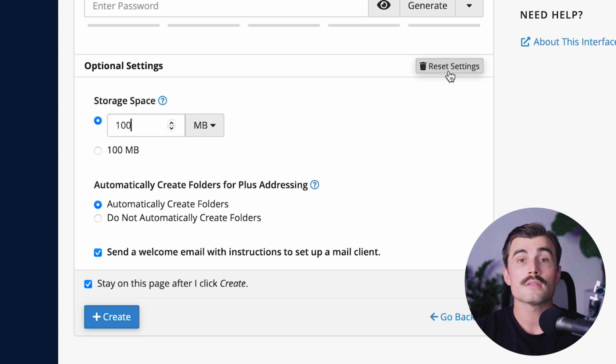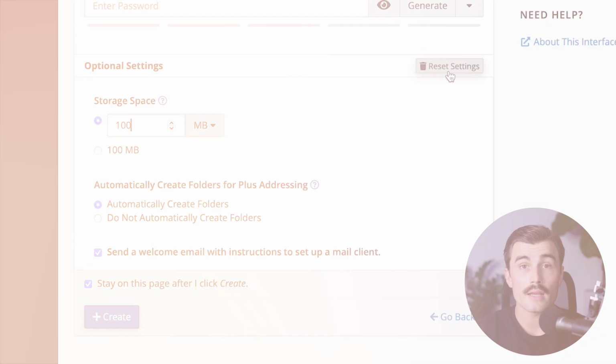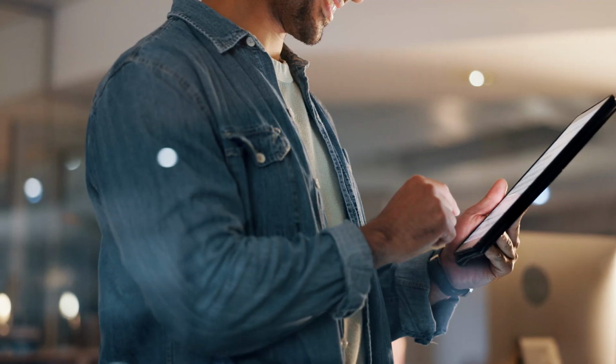Now, once you've adjusted the settings to your liking, go ahead and click create. And congratulations, you've just created your custom email address and it's now officially live and ready to use.